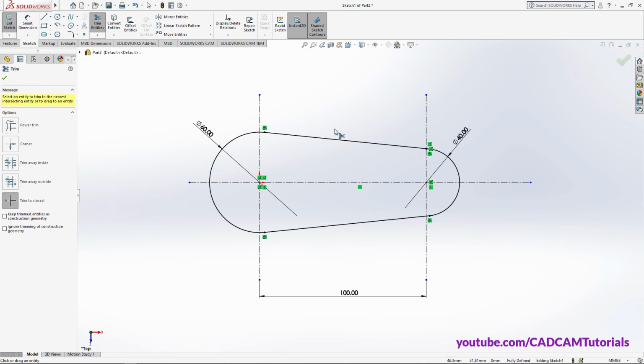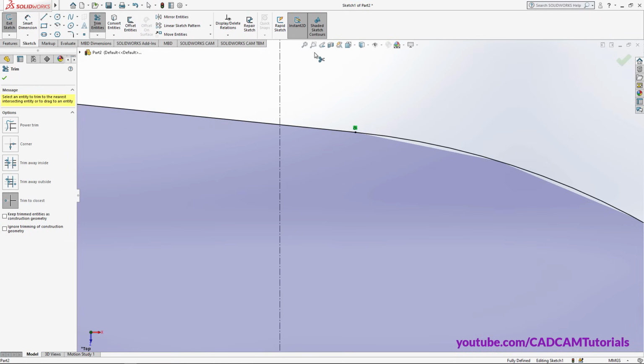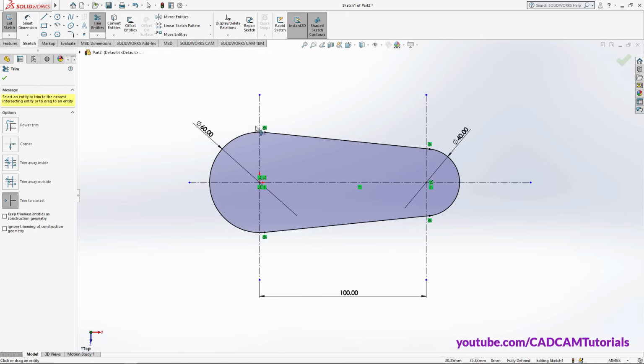Now here you can see that still it is not shaded for 3D objects. So there is one more problem here. Again zoom to area. Press first mouse button, drag the mouse, release the mouse, press escape and click. Zoom to fit. So here it got properly filled. That means it is properly closed.